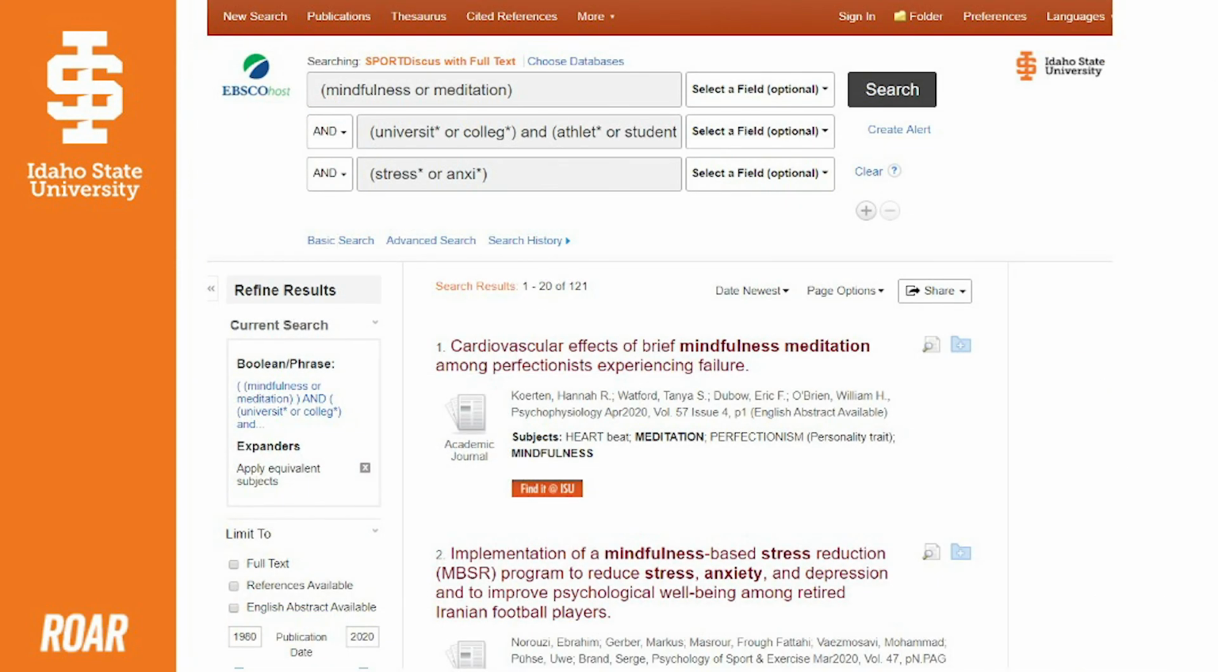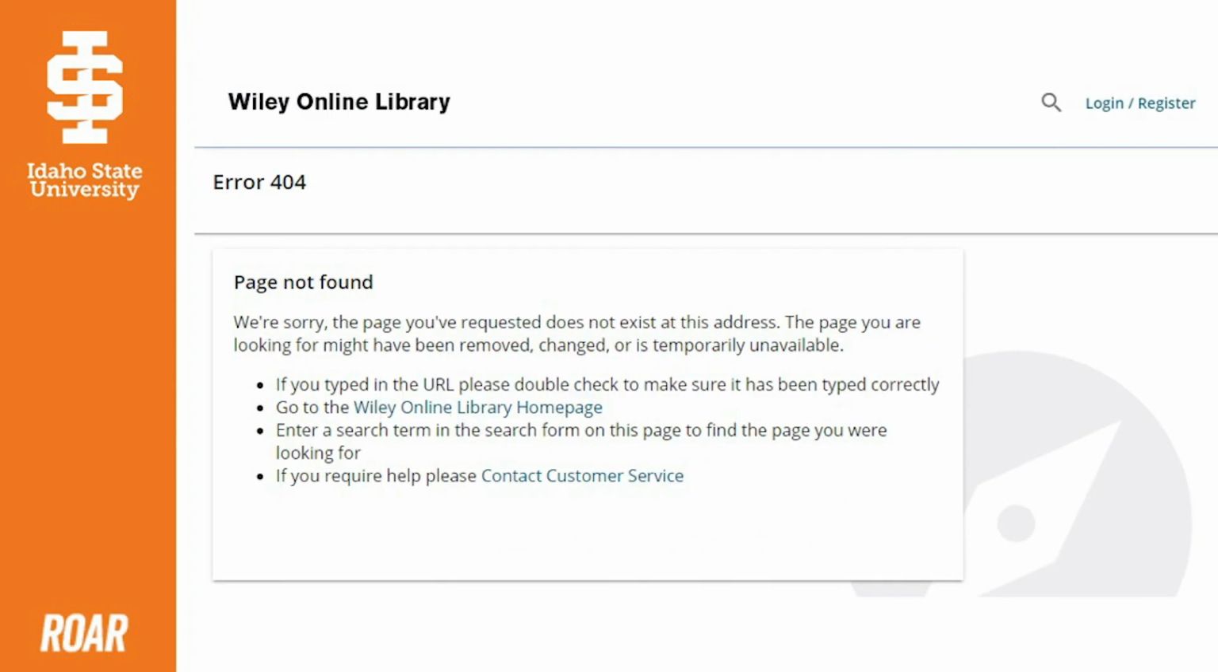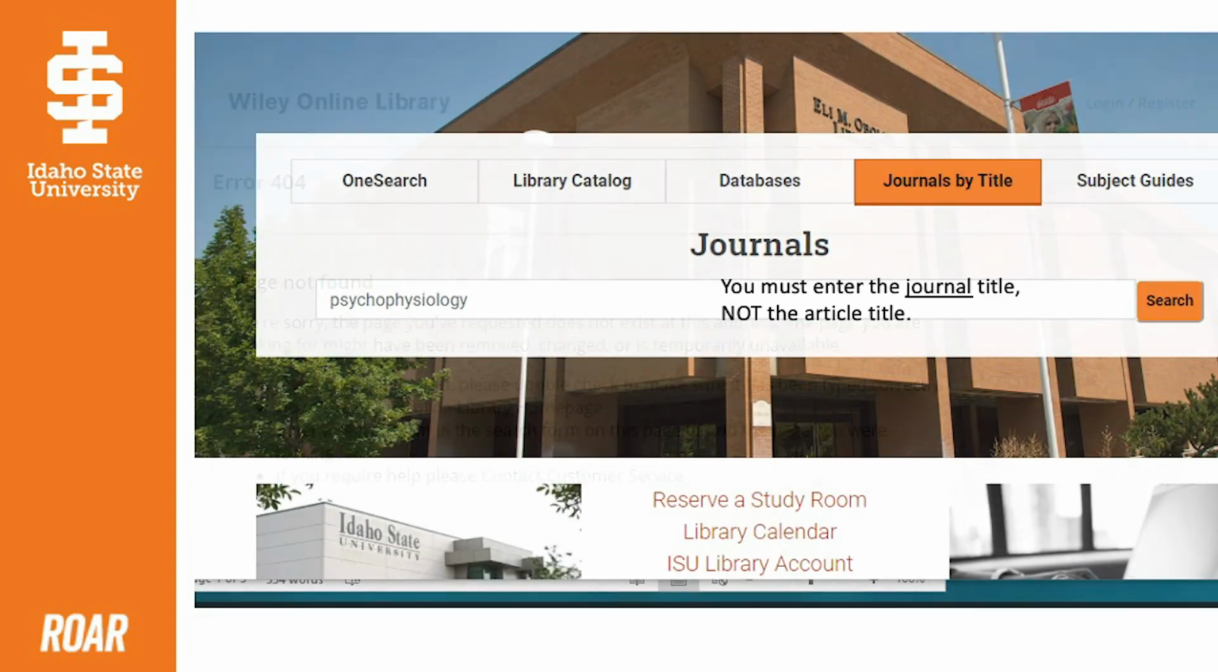If you do not limit your results to full text, then you may need to check the Journals by Title tab to see if we do not have access to the full text articles. Then you could request those articles that we do not have through interlibrary loan. In many cases, the Find It at ISU button can lead you to the full text of the article. In this instance, the Find It at ISU button takes us to an error page.